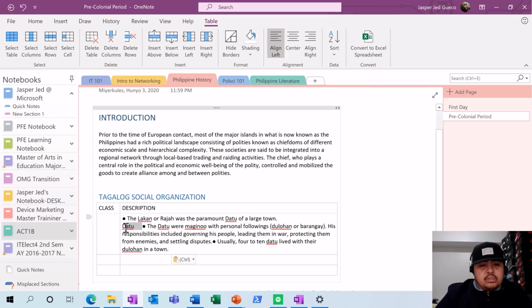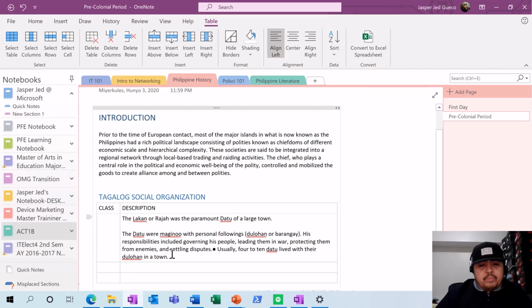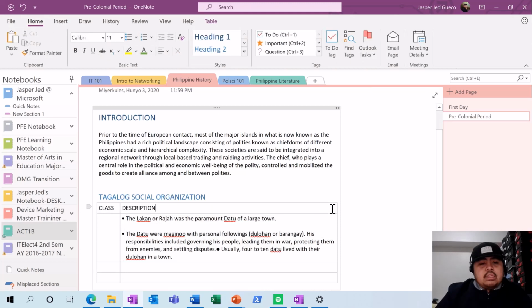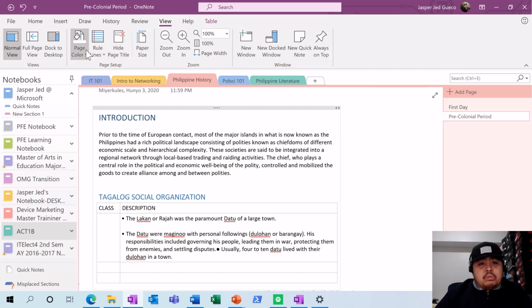And then I'm gonna delete some items here. I'm gonna be deleting the bullets because I want my own bullets here. So I'm gonna add here a space, highlight, and then go home, and then click on bullets, and then now I have my own format. So this is an idea for those who are CC or organized with their notes.